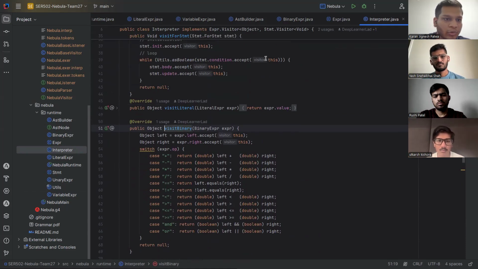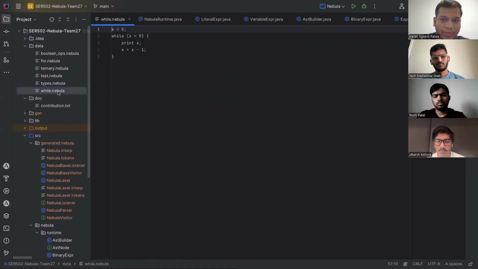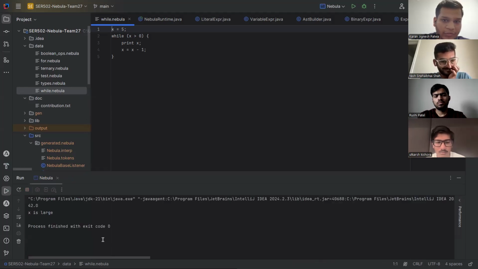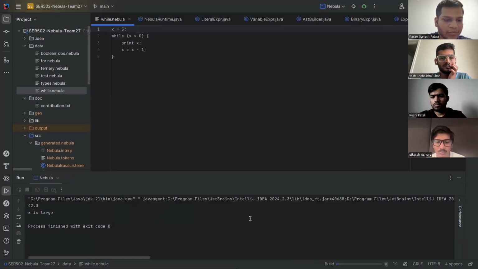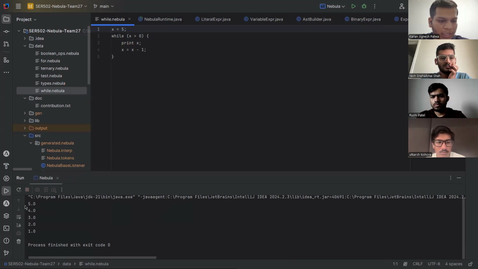Now let's move towards a sample program, which is while.nebula. As you can see, in while.nebula, I have assigned x equals 5, and while x is greater than 0, it will print the value of x. So when I run this program, first of all, let me just edit the configuration, and I will write over here while.nebula, the file that I want to run, and I will just run it from over here. As you can see, it will print 5, 4, 3, 2, 1, which is our expected result.